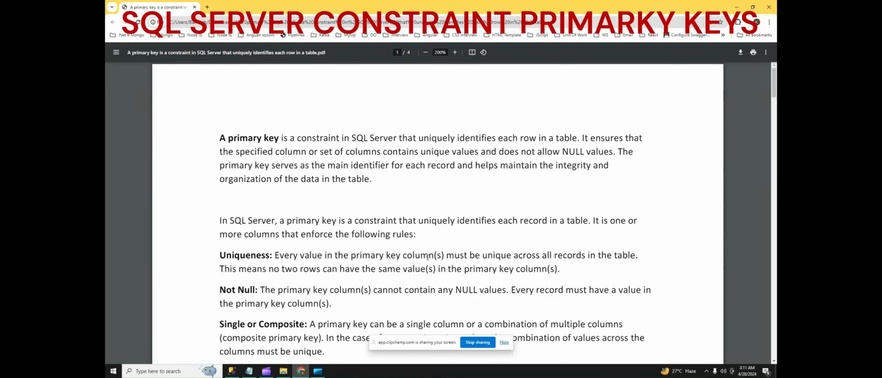Hello guys, today in this video lecture we will learn how many constraints there are in SQL Server. So there are a few SQL Server constraints, like primary key, unique key, foreign key, not null, check and default constraints. Constraints are a set of restrictions on a table. It should have some restrictions.